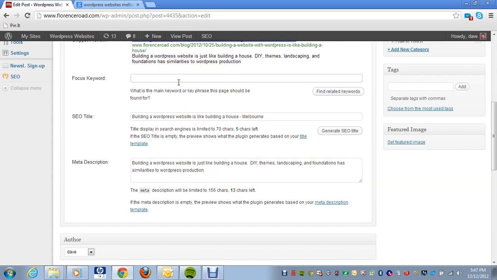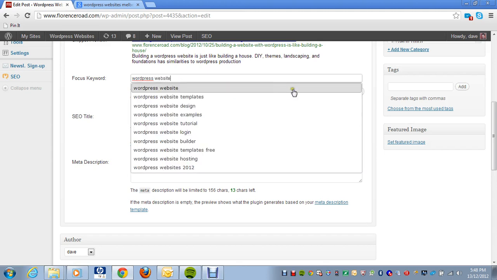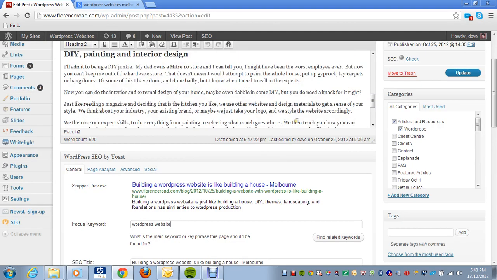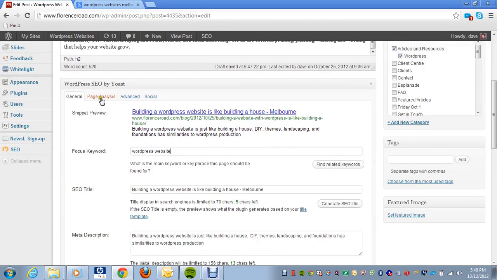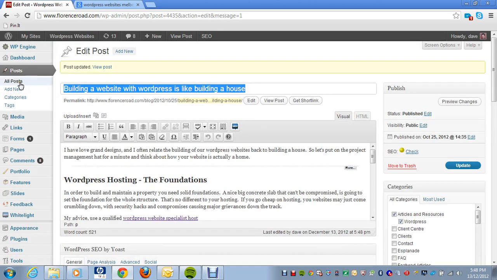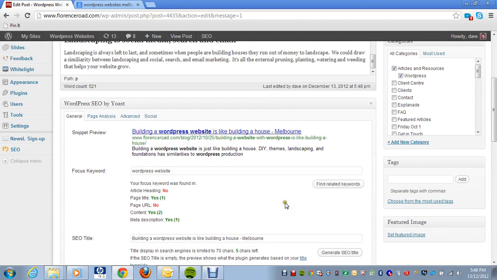And we could say, okay, focus keywords. What this does is it basically tells you whether you've used the keywords enough. If we said our focus keywords is WordPress website, we'll go, yep, that's fine. And there are focus keywords. Then when you go to page analysis, we need to update the post first. So you update the post, then you go back into the post and scroll down, and then it will give you a ranking underneath here.